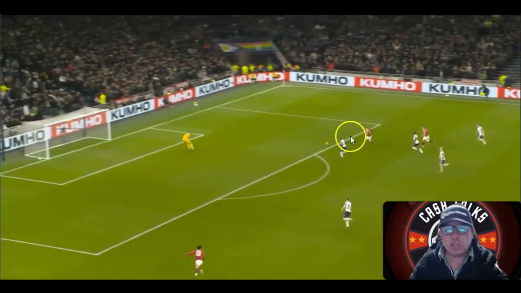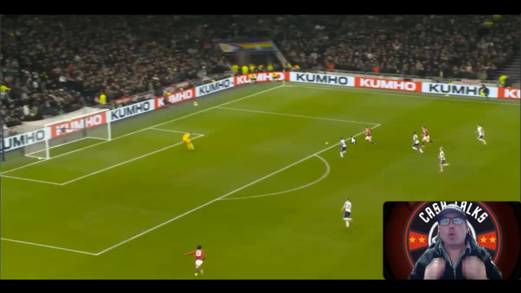Do we see? There he is. But because of his poor touch, he doesn't have any options. He cannot do anything other than smash the ball at the goalkeeper again. Because his touch was poor, which puts him in a really bad situation to do anything. And it's just easier for them to defend. He doesn't give himself any opportunities to do anything.